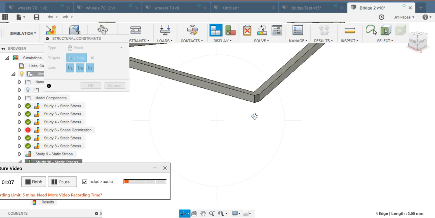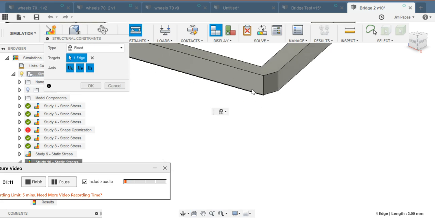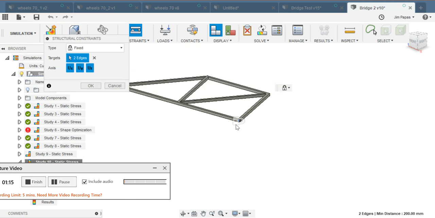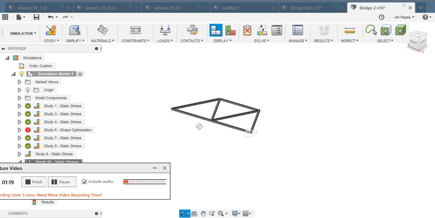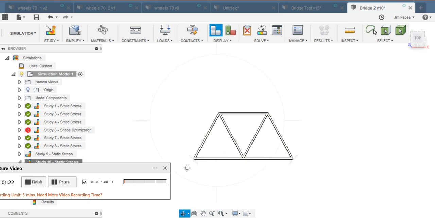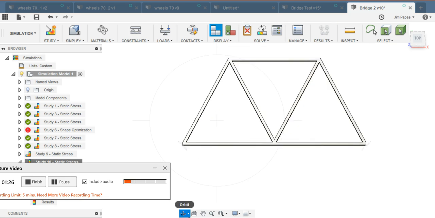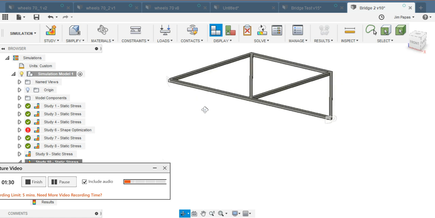symbolises sitting on the bridge. And I'm also going to constrain or fix that edge there. So what I have effectively done now is I have fixed our truss to the table. And if you look very carefully, you can actually see the little padlocks on the edges.